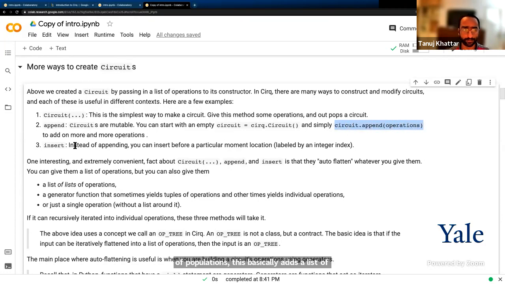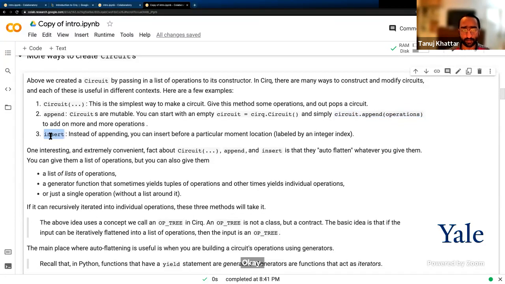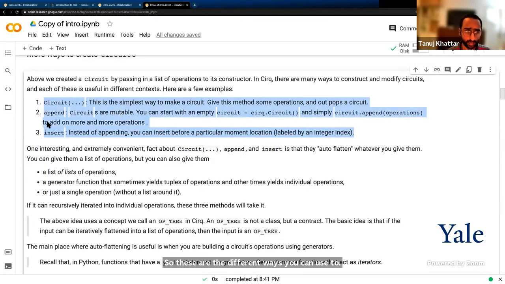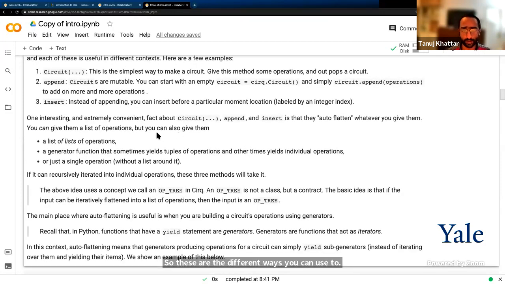Another use case could be that given a circuit, you want to insert some operation at a particular moment, and for that you can use the insert function. You can do circuit.insert and then give a particular integer index which represents the moment in which you want to insert an operation. So these are the different ways you can use to create new circuits.